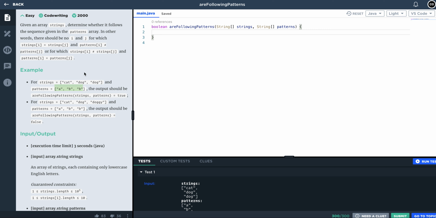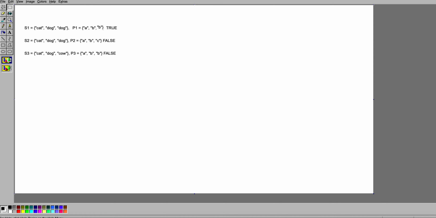What we have to do is this: if string i and string j are equal, it should mean that pattern i and pattern j should also be equal. Okay, sounds very good. So we will see some examples here. I have 3 different examples which will make this problem a little bit clearer.